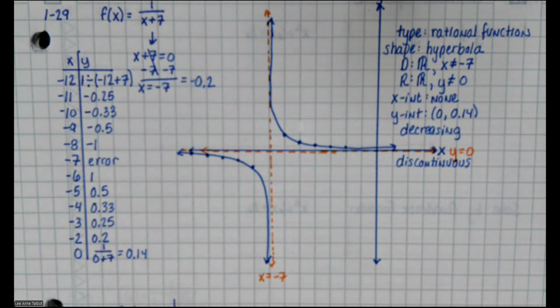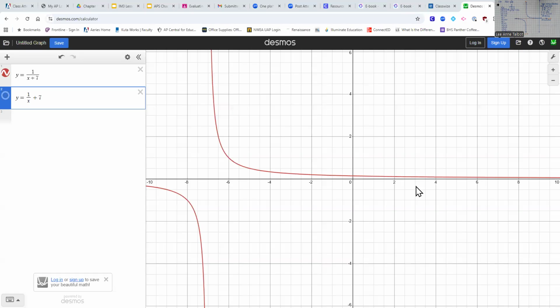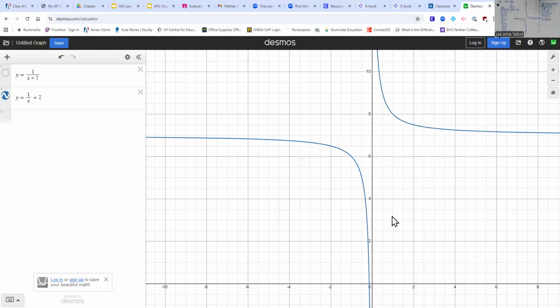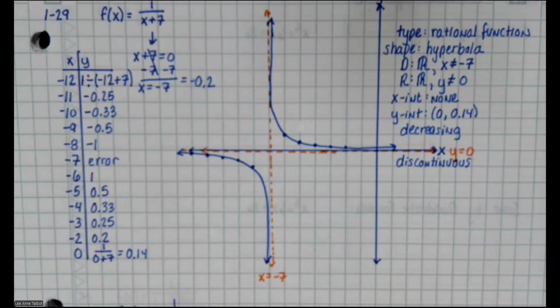Okay, now I'm going to show you something on Desmos again before we move to number 30. Okay, so this is our graph, correct? The one we just made, it's in red there. This is what you get if you do not put the denominator in parentheses. It's wrong. I want you to see that it's really important that you put that denominator in parentheses on your calculator, because otherwise it's going to give you the wrong hyperbola and you'll get the problem wrong. Okay. Now, number 30.